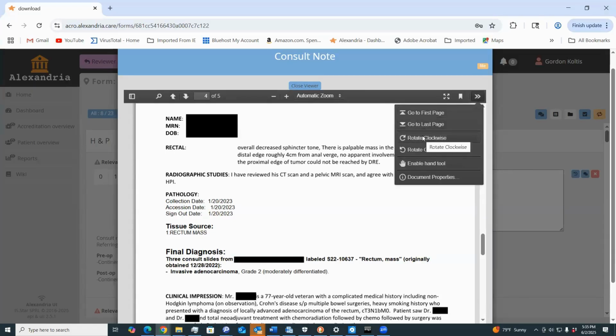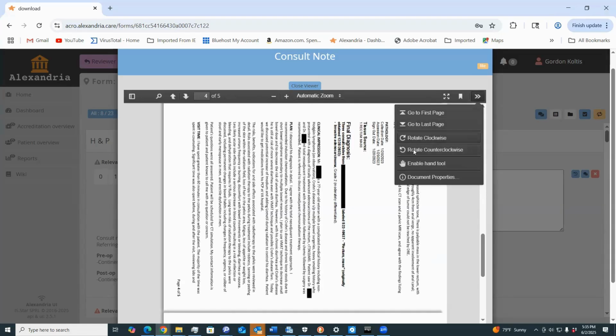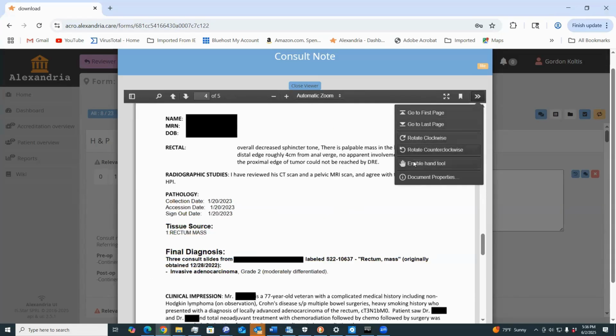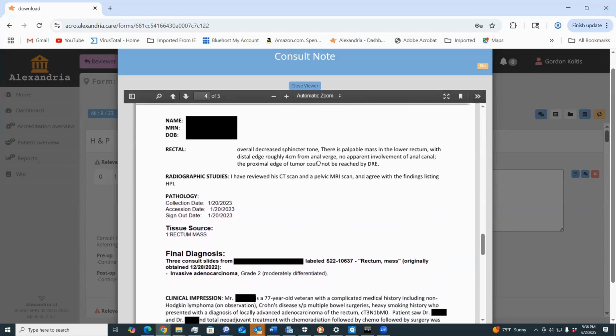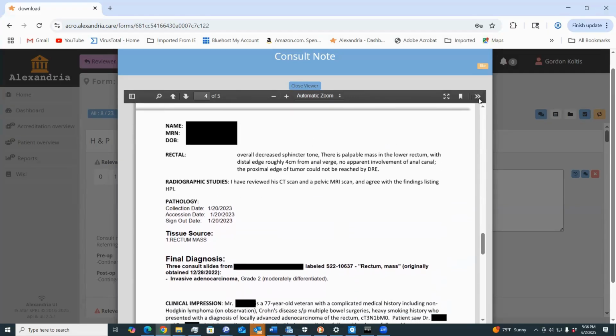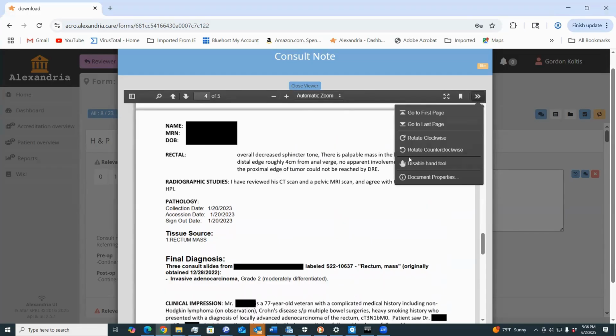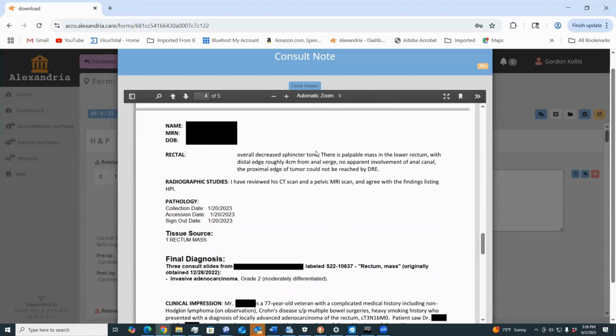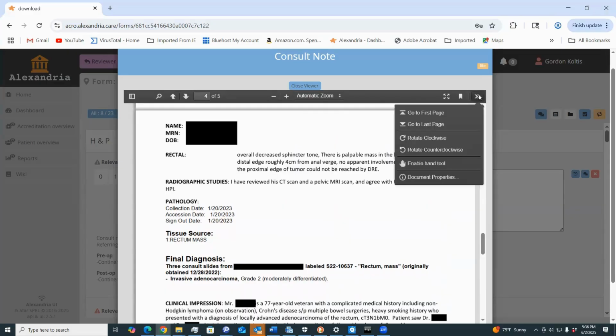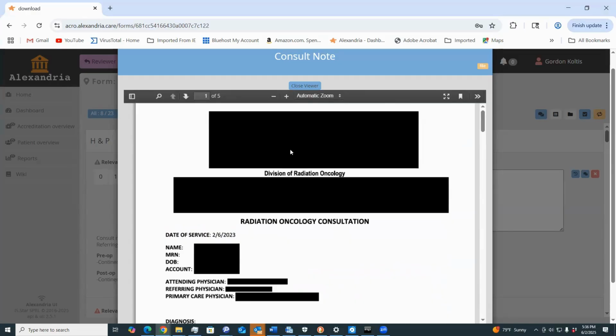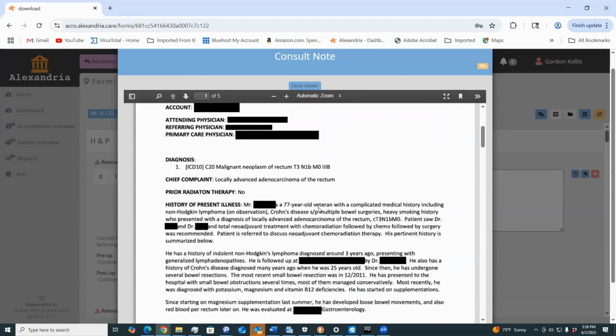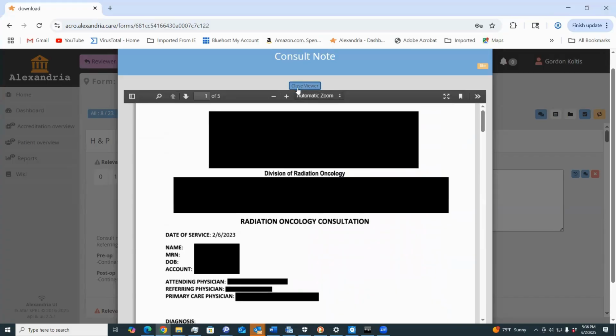If something is scanned in sideways, you can rotate it and rotate it back. You can enable a hand tool to move the document. And you can disable the hand tool if you don't want it to be in the way. I use this once I'm at the end of 5 or 6 or 7 pages just to go back to the first page. When you're done reading the information, then you can close the viewer.